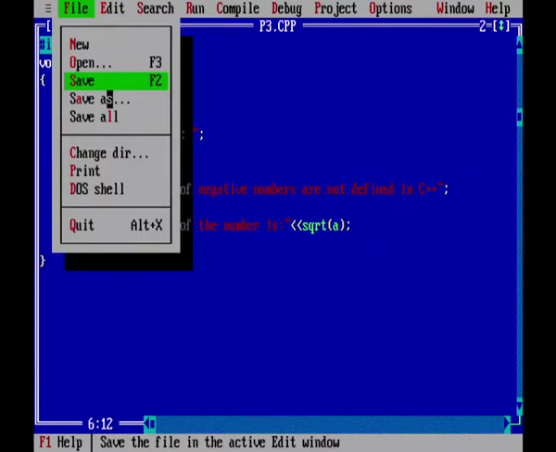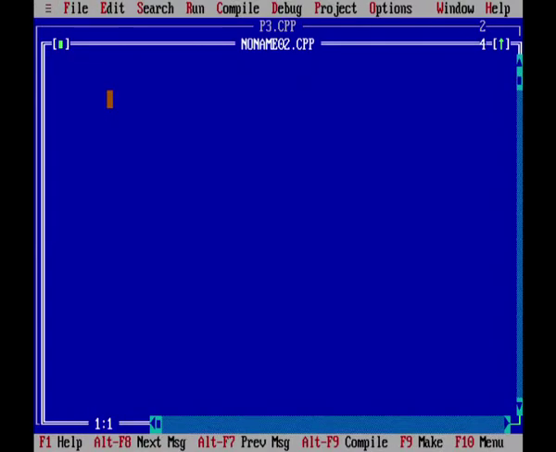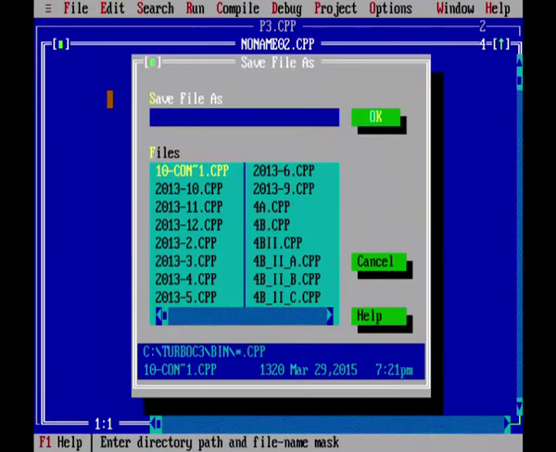Now, let us see another program to find the total surface area and volume of a cylinder. File, new, so name 02, let me save it as, save as p4.cpp.